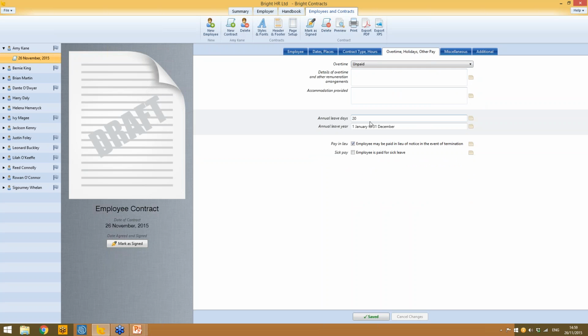The annual leave days we'll leave at 20 because of the hours she'll be working over the 1,365 in the year. But if it was a case that Amy was working part-time, you would just default that to 0, and then the contract would literally stipulate what she would be owed, like the 8% of all hours worked, 1/3 of a working week, and so on. Our annual leave year, 1st of January to 31st, that's perfect, I don't need to change that. And she will be paid in lieu of notice in the event of a termination, so that's just something we wish to put into the contract also.